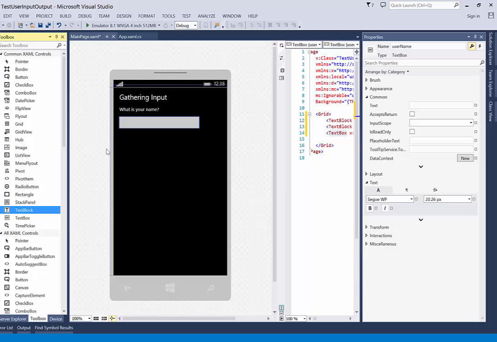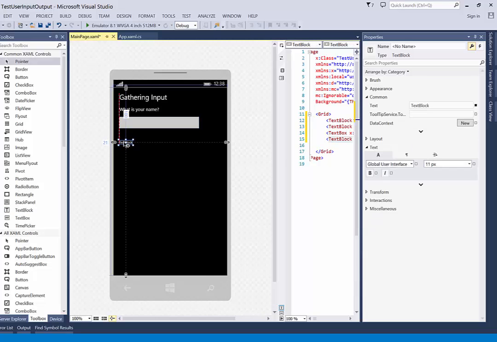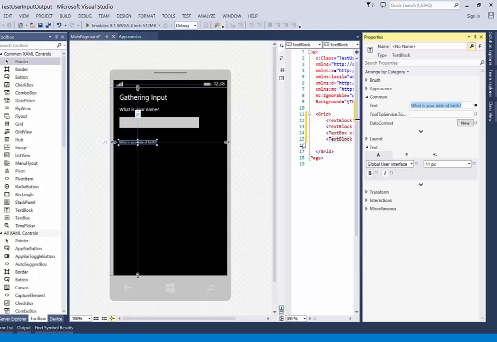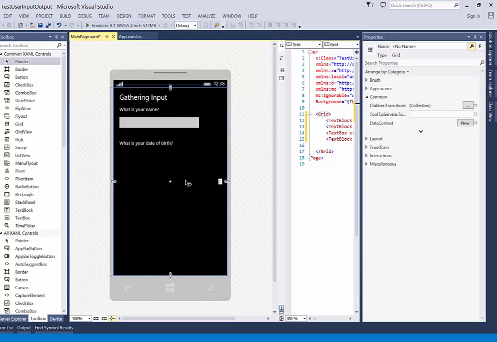So we're going to grab another text block, place it on here. This one is going to ask, what is your date of birth? All right, make that a little bigger as well. 11 pixels is just not big enough. So in order to get the user's date of birth, there's a couple of different controls we can use, but the easiest one is our date picker control.